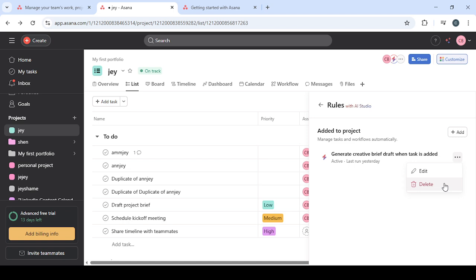If your workspace supports search or filters within rules, that can help you locate a specific automation faster, especially in larger projects. Once you've found the rule you want to remove, move your cursor to the right side of that rule and click the three dots, sometimes called the More Options menu. From the options that appear, select Delete.